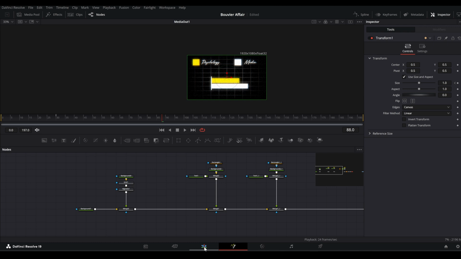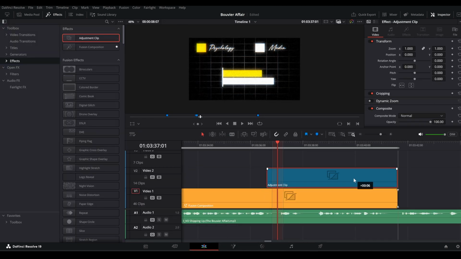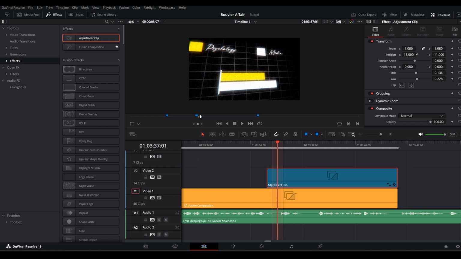Alright, now you can go back to the edit page and let's grab an adjustment clip here and set it like this. Now set the pitch to about 0.1 like this, and yaw to 0.2, something about here, and let's zoom in a little bit like so. Let's move it here and here. And now go to the start of adjustment clip and keyframe the position. And now let's go to the end of the adjustment clip and bring this like so. Alright, so a subtle movement to the right side like so.